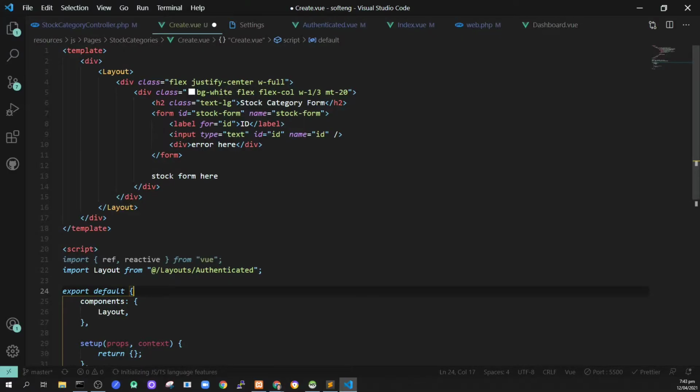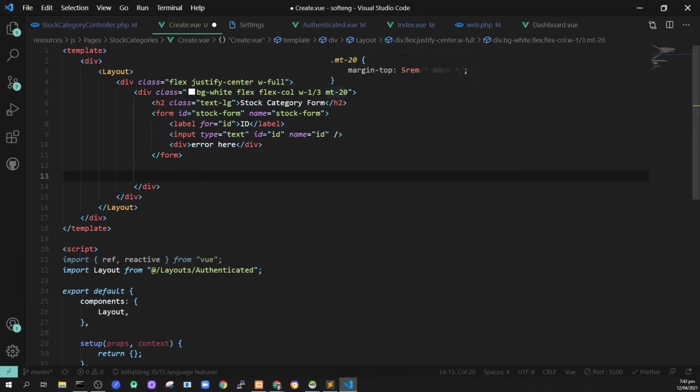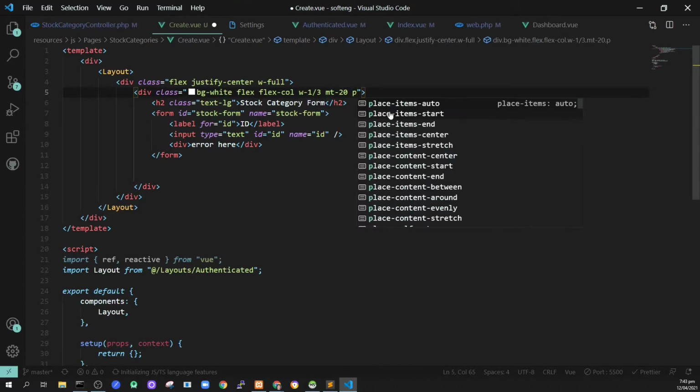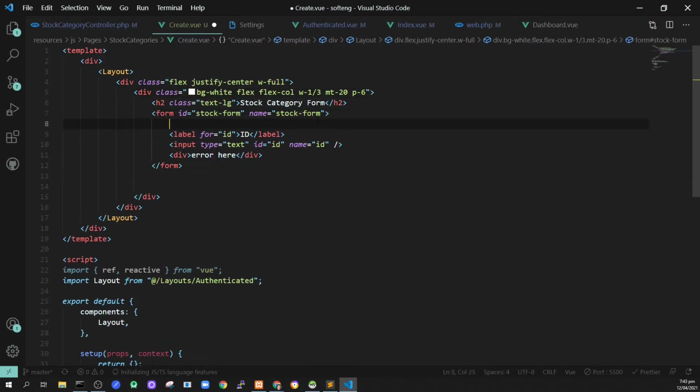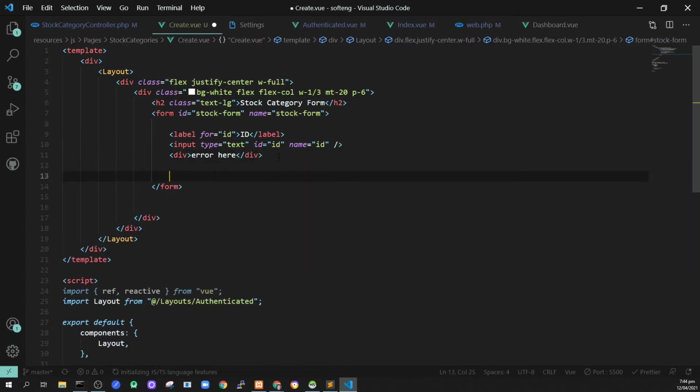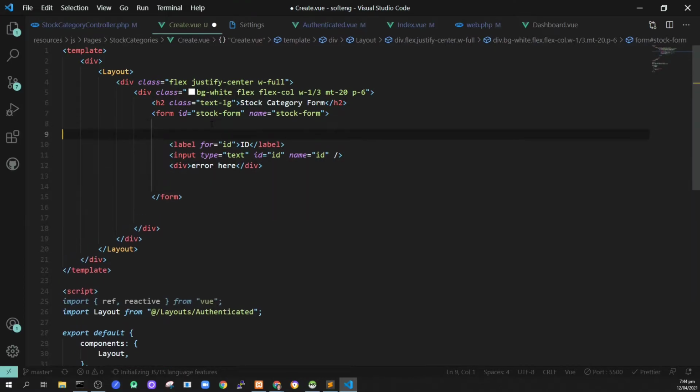Okay, so let's remove the stack from here already. It had served its purpose. So the first thing we will do is to add some padding on the outer container for the form. So padding of about 6 probably. And then these three elements that we have here, let's put them inside another container so that they will be stacked up together. Okay? Patong-patong sila.